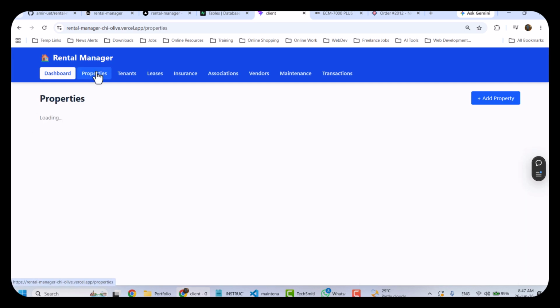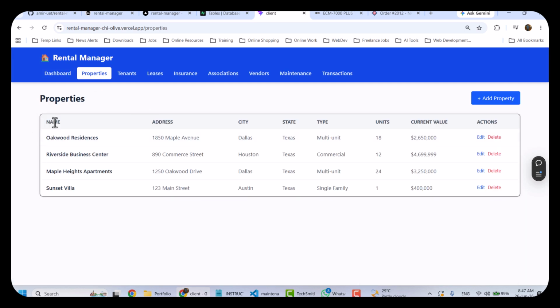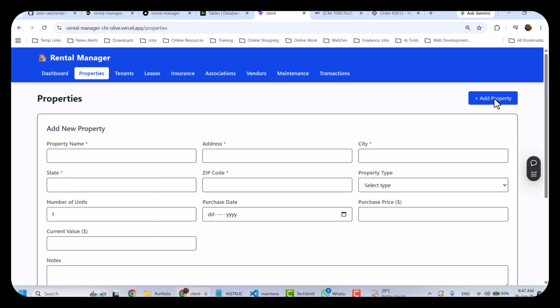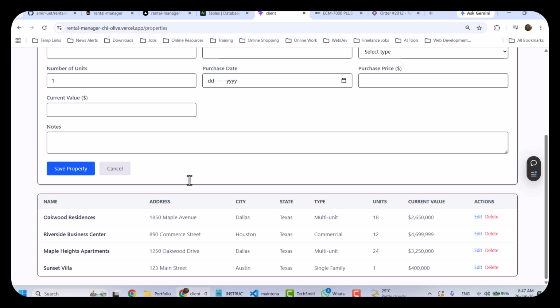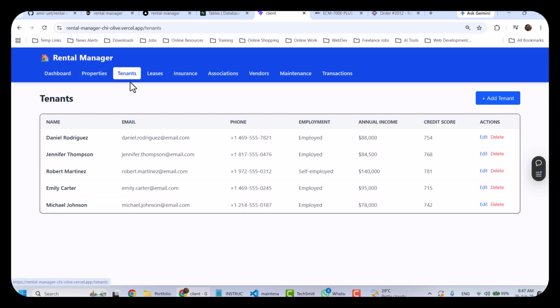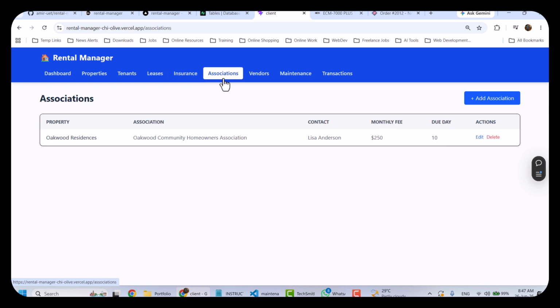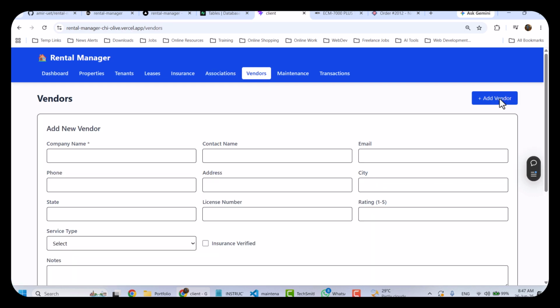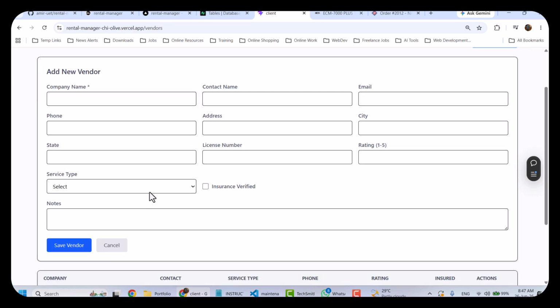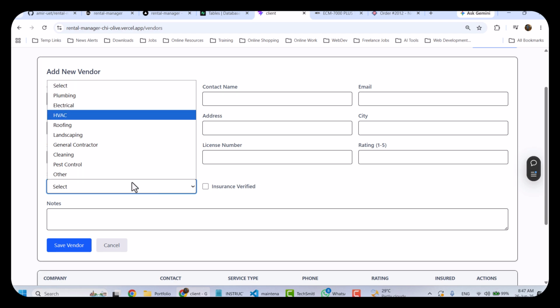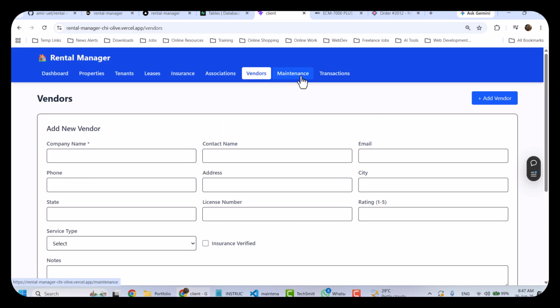properties. This is the properties tab where we can get a list of properties and their details. We can add a new property. Similarly, we can add more tenants. We can have a current list of tenants, lease information, insurance, associations, vendors. We can add new vendor, and we have certain categories we can customize as we need.